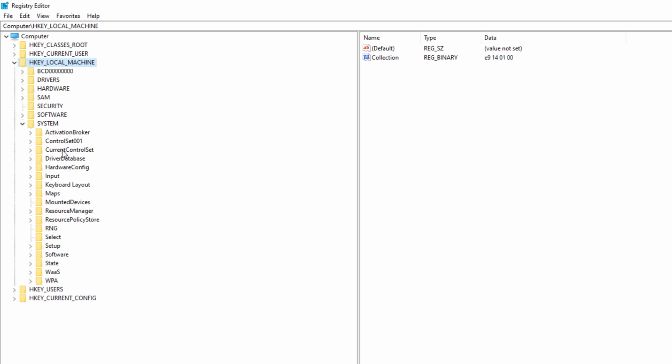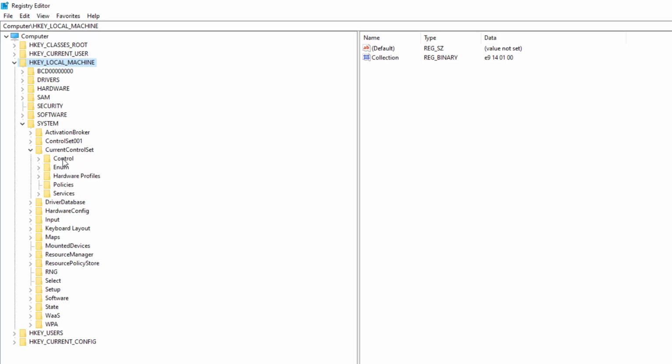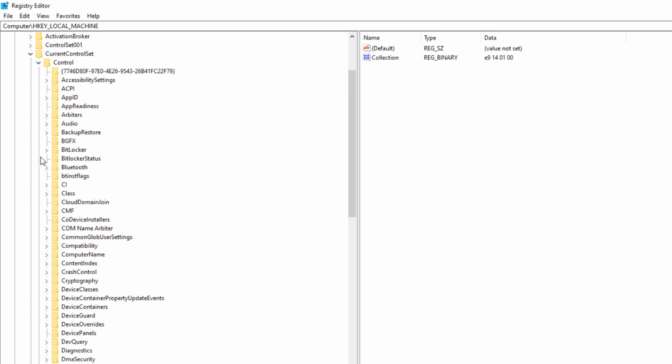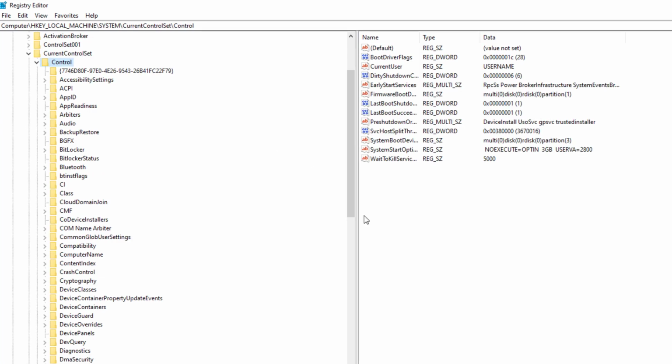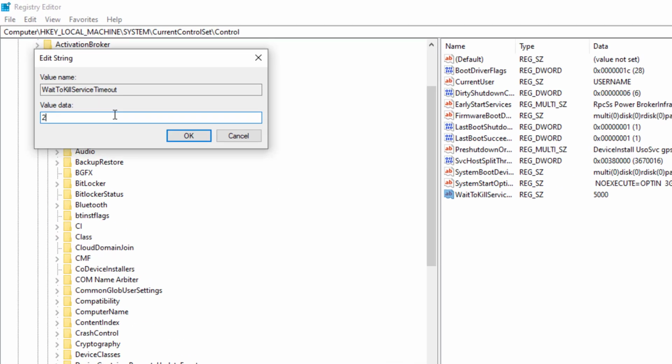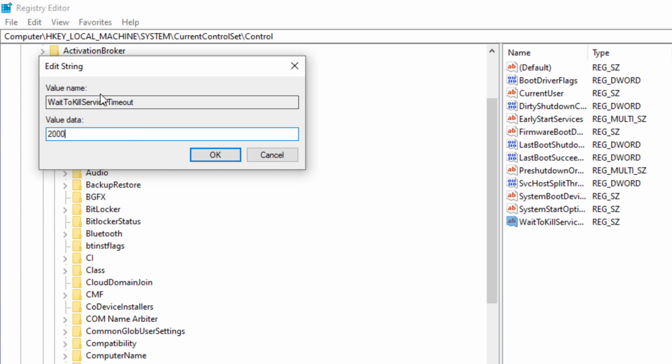Expand CurrentControlSet. Click on Control. Right-click WaitToKillServiceTimeout and click on Modify. Change the value to 2000 and press OK.